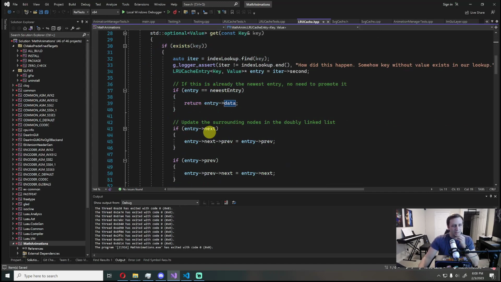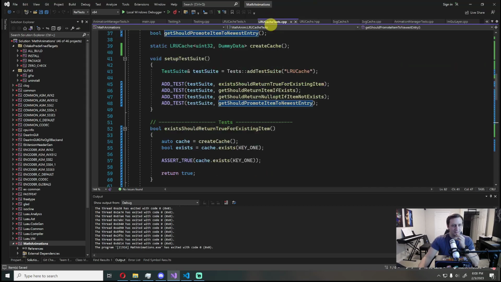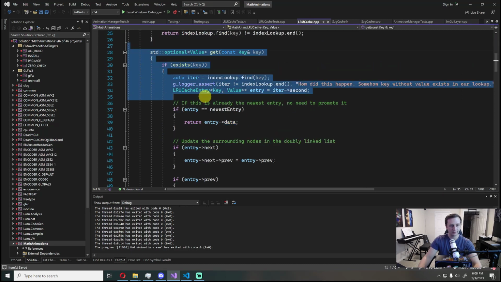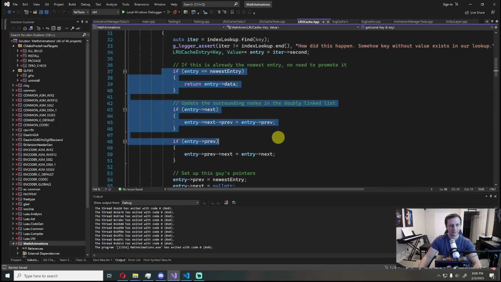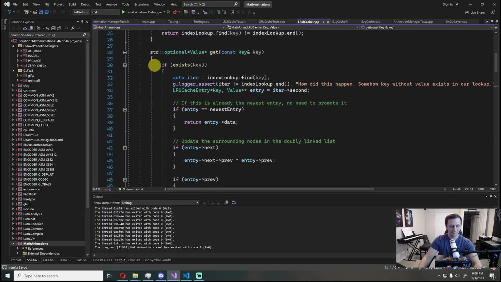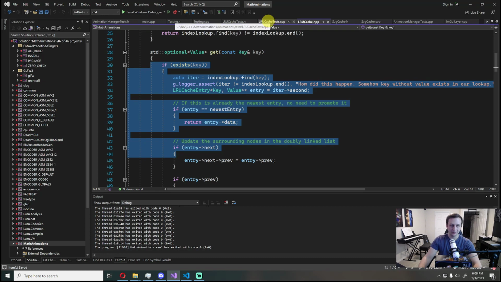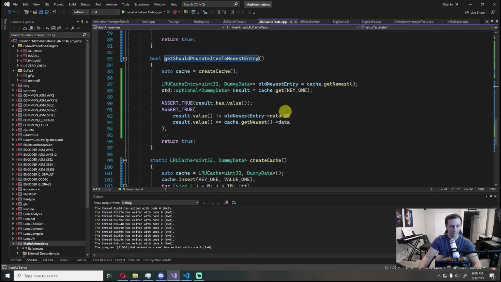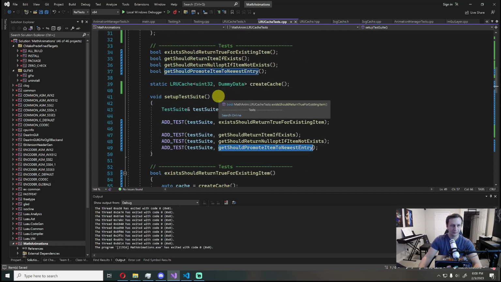There's a lot of other stuff in this get function though that we're gonna have to test now. So we've tested the basic things, which are: it should return the item if it exists, it should return null option if it doesn't exist, and then it should promote an item to the newest entry. But now we want to make sure that this pointer math is still working. So we should get the same number of items before and afterwards by traversing the pointers. So let's make sure that's working properly. And they should also equal the size.